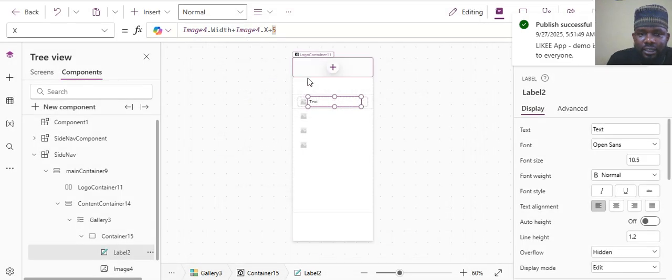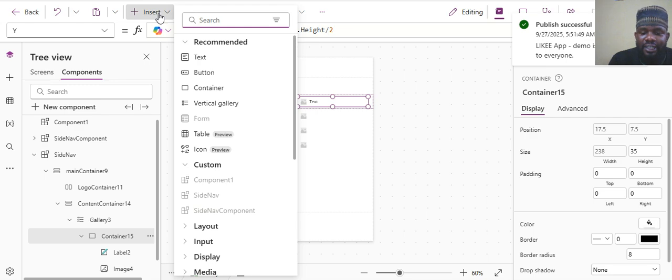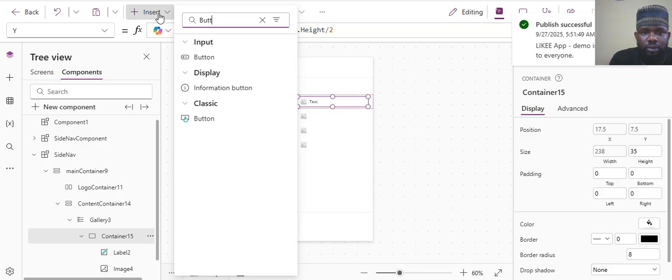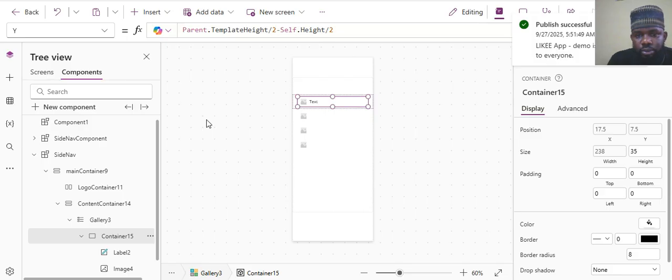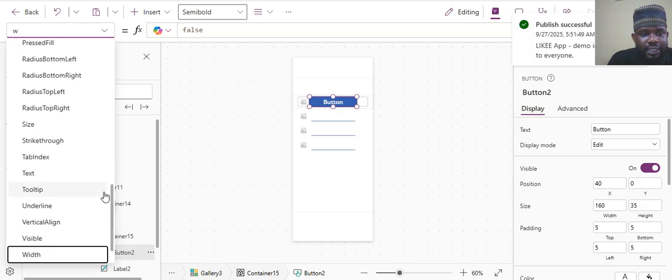So the next thing is to make this thing look clickable. You select the parent container, then add a button, a transparent button. Just insert a button. You say button. I'm using a classic button. Then the width, you say parent.width, height, parent.height.